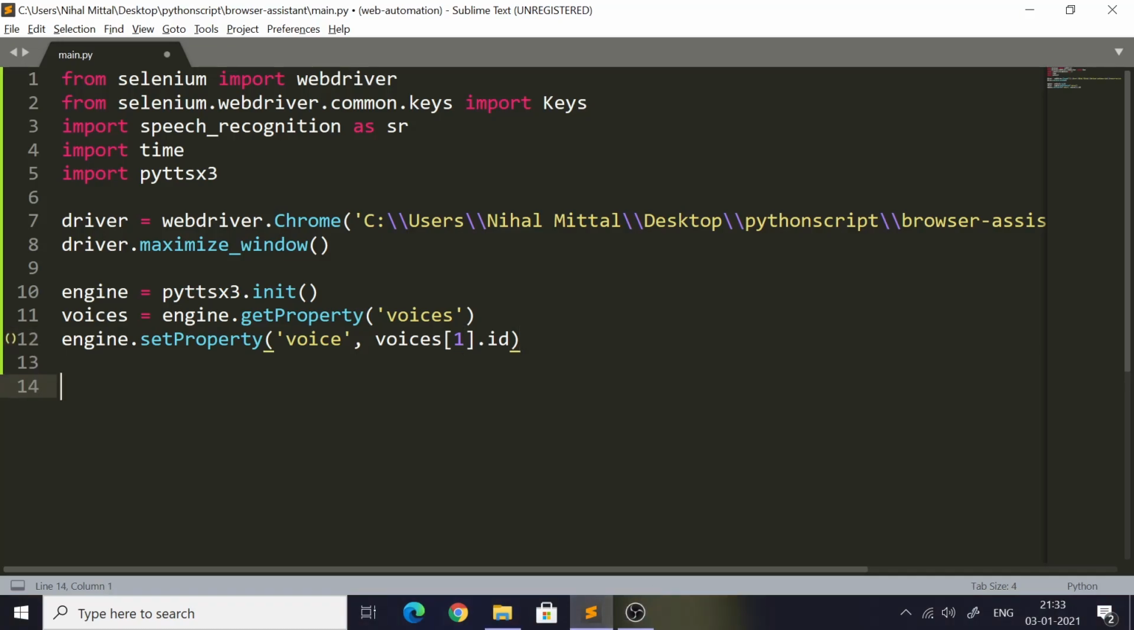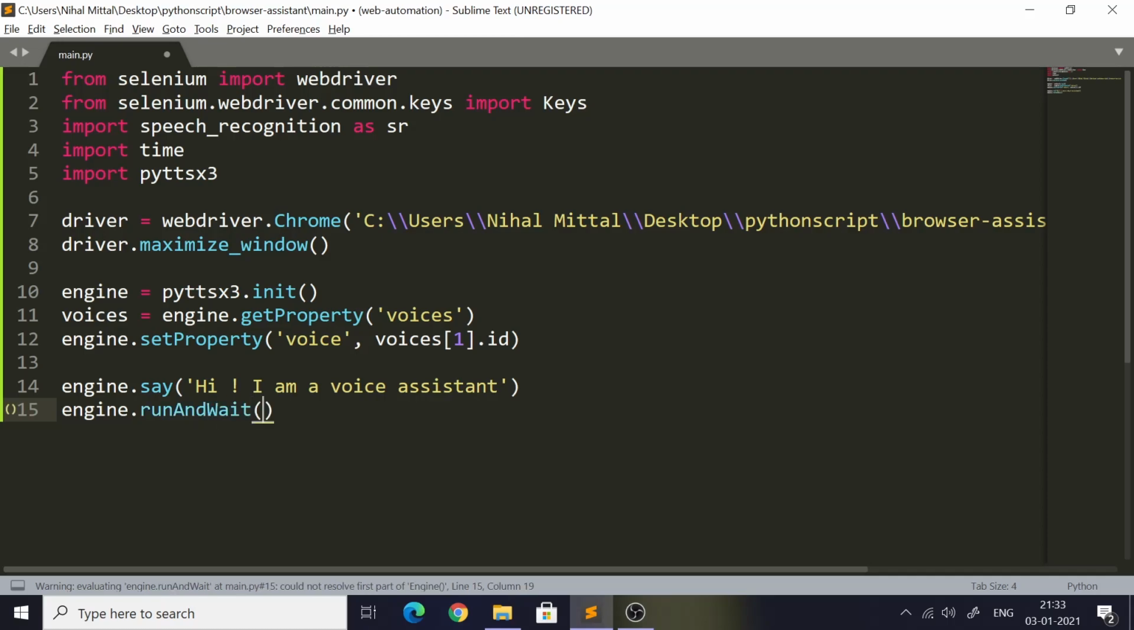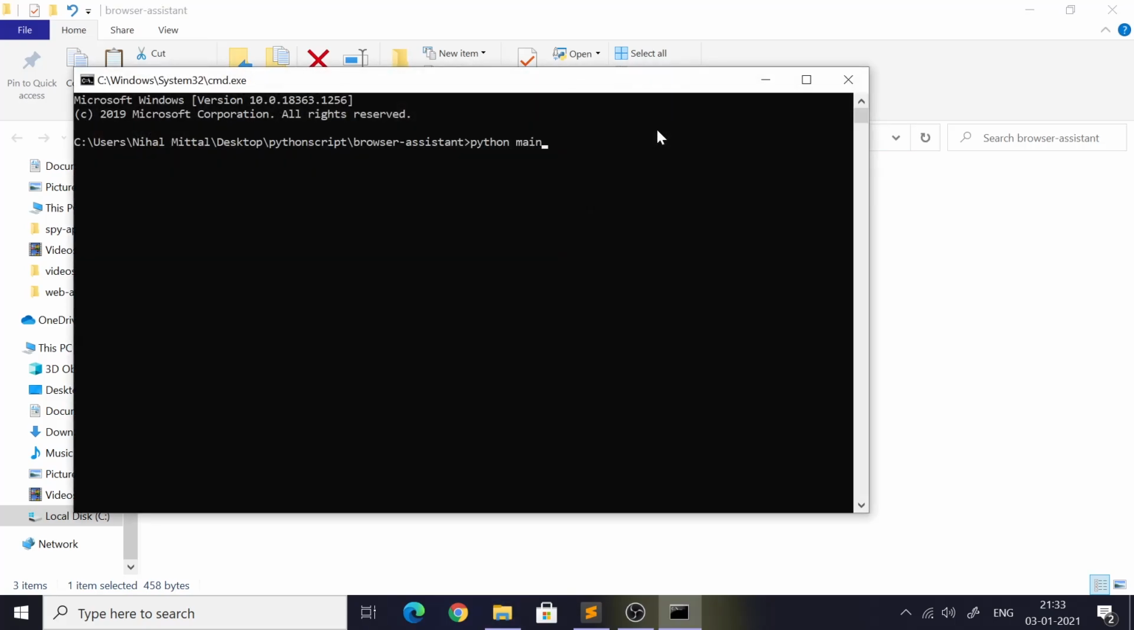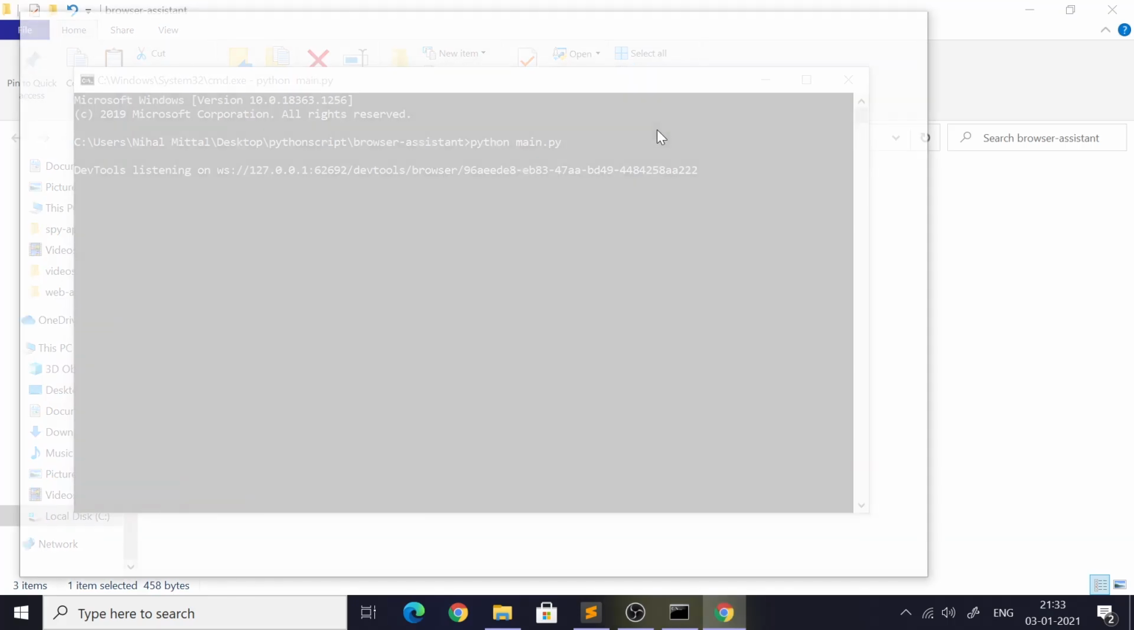Now use the function called say. So I will type engine.say, and whatever is passed in the argument will be spoken by our voice assistant. So I will type hi, I am a voice assistant, and finally we will use the function called runAndWait. So make sure that the assistant says these words. So I will type engine.runAndWait. Finally, we will run the script to make sure everything is working fine. So I will go to my folder, type there cmd, python main.py. Browser is opened.